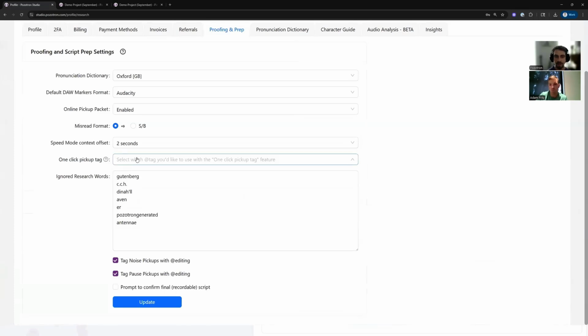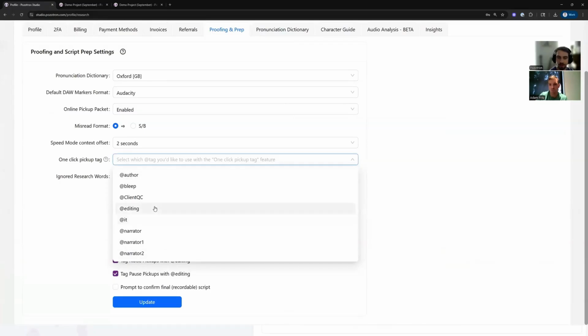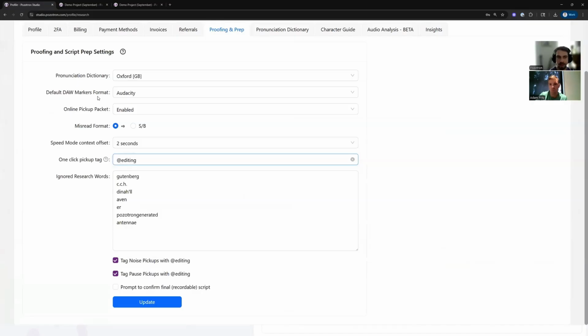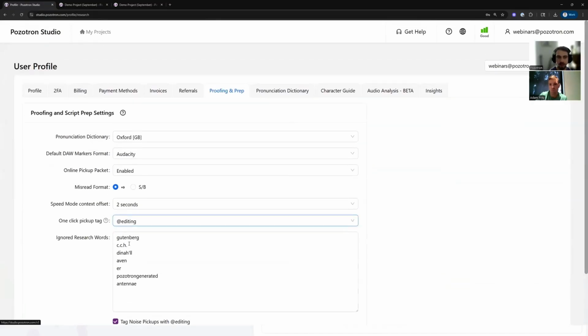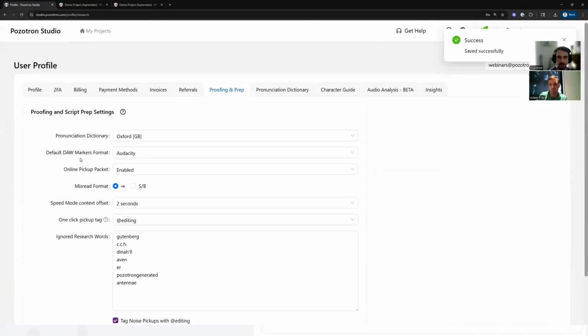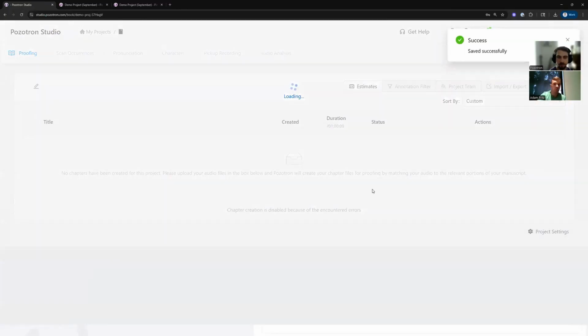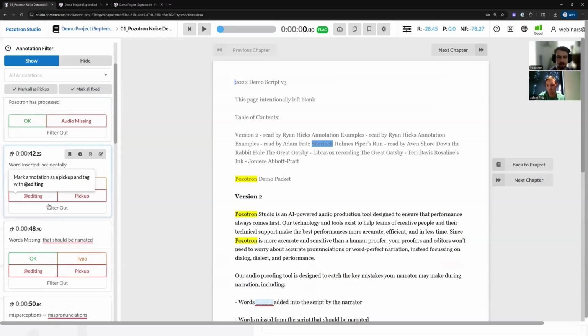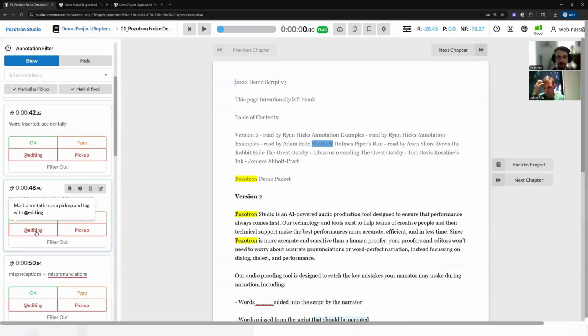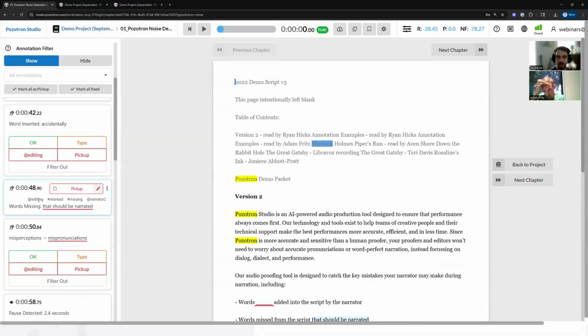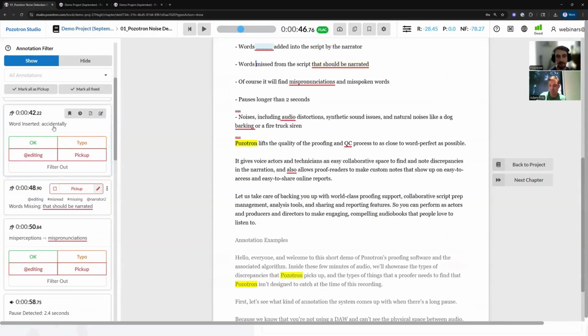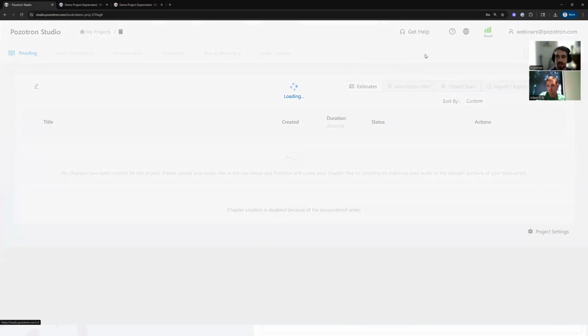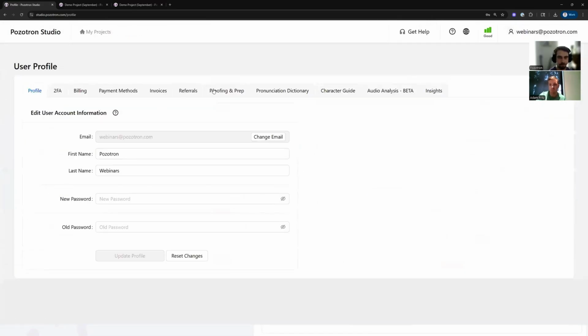It's a very nice option there. The one-click pickup tag also is really helpful. So let's say I'm working on a project with an editor and I want to tag things with @editing. Instead of using the hotkey, I can select it here, hit update, come back to my proofing tool. You'll actually see there's a new button on the annotations. So really nice now to add @editing. All I have to do is click that and it'll add the tag automatically. So that can be a big time saver as well if you use our tags consistently.